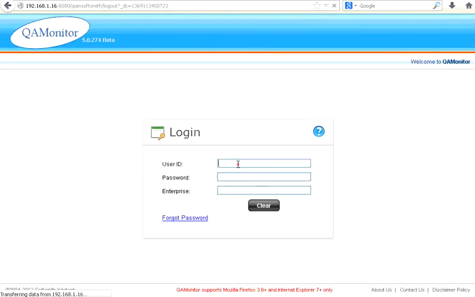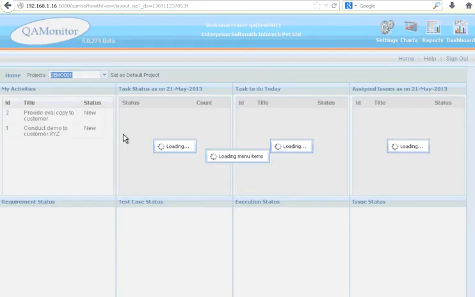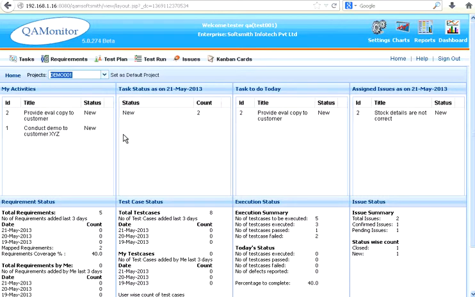Tester001 comes in. Now test001, I give the password. Once you get in, this is the home page of test001. Now he selects the project. Once he selects the project, it shows the activities assigned to that person. The task as on today shows over here.